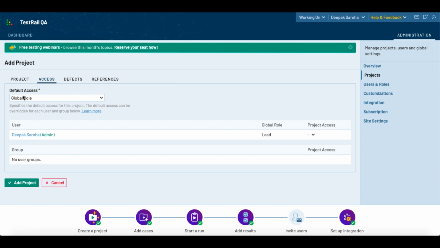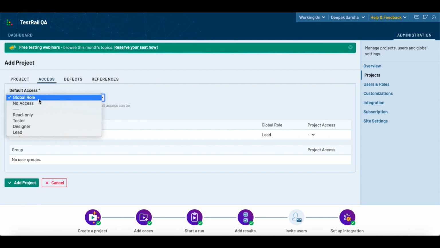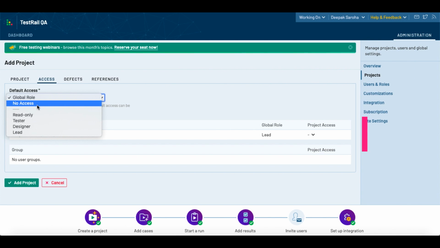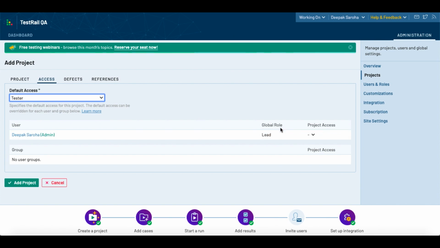First of all, the default access we have to select, from this drop down we can select global role, which will give access to this project to everybody. Second is no access, which will not give access to anybody on the project. The third one is read only access, and the next are tester, designer and lead. Whichever option we select, the access will be given to the group. For example, if we have selected tester, all the users who have the role of tester will be given access to this project.